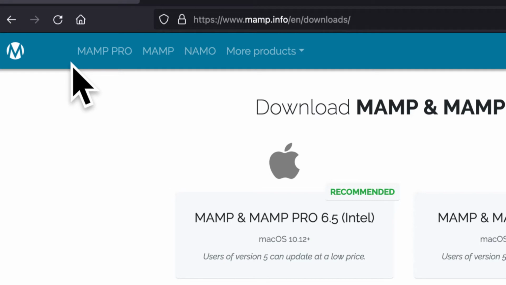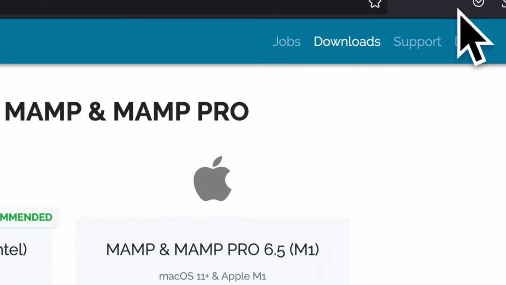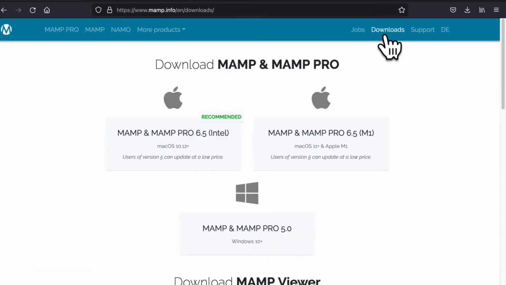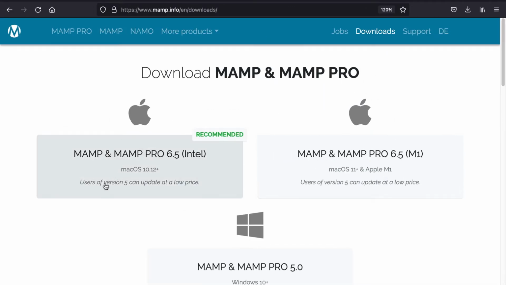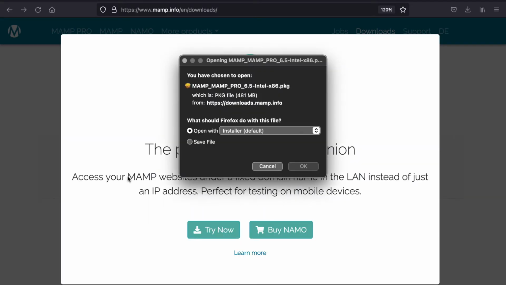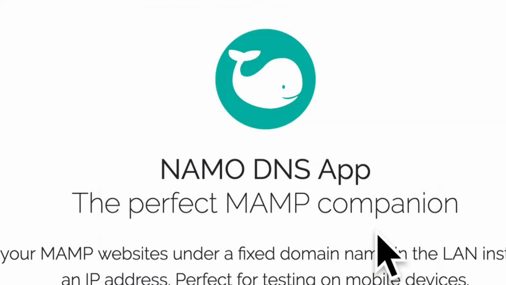So go to MAMP's official website, mamp.info. Here I am on their official documentation, and go to the Downloads tab. Here you can download MAMP and MAMP Pro. So select the recommended version of MAMP for your computer, and this is going to save as a PKG file that you can open immediately.